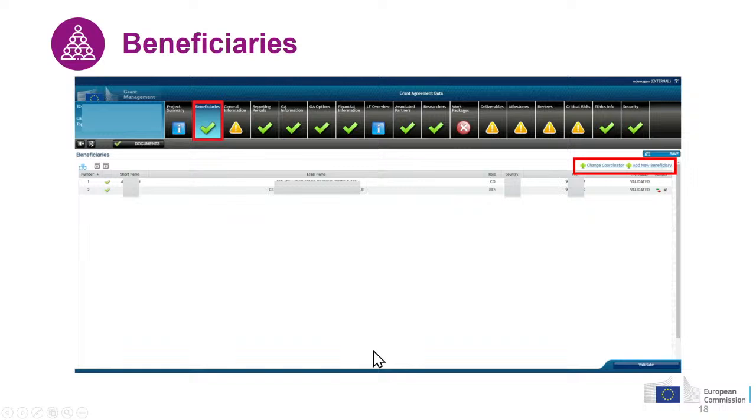Next to the project summary, we have the beneficiaries screen. These are the beneficiaries and the affiliated entities that participate in the grant. This information comes already pre-filled from the proposal, so you won't have to add them manually. But if you want, you can make changes by changing the coordinator, adding a new beneficiary, or removing one. But be careful, changes in the consortium are considered serious changes, and you need to justify them, and discuss and agree with your project officer about the change in the consortium of the grant.